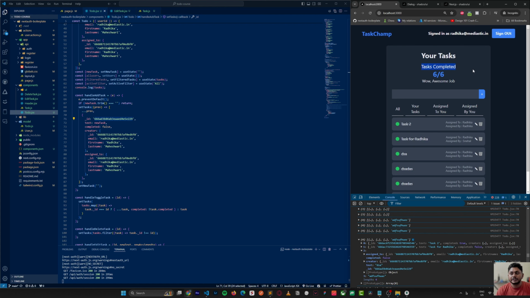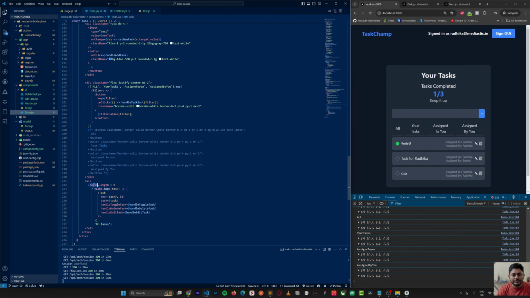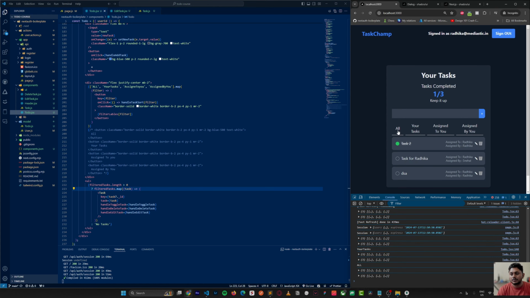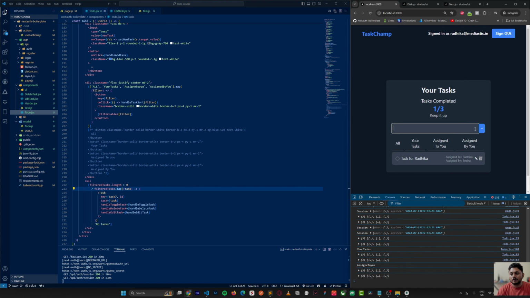Perfect. So this functionality is also working. The only thing which is not working is our tabs. Our tabs are not working. Oh, because I changed this for testing purposes. So we need to set it back to filter task. Okay, so now it will work. Yeah, it will work properly.